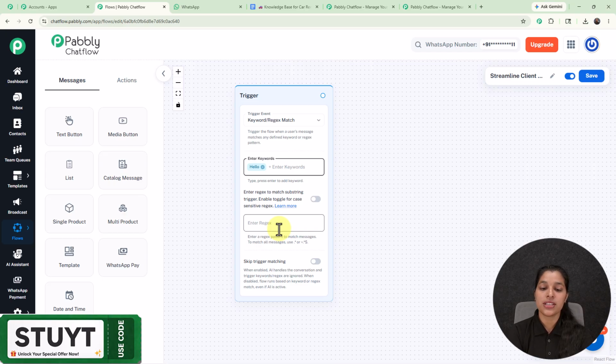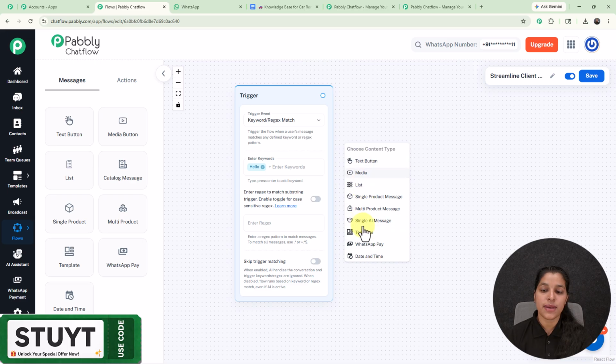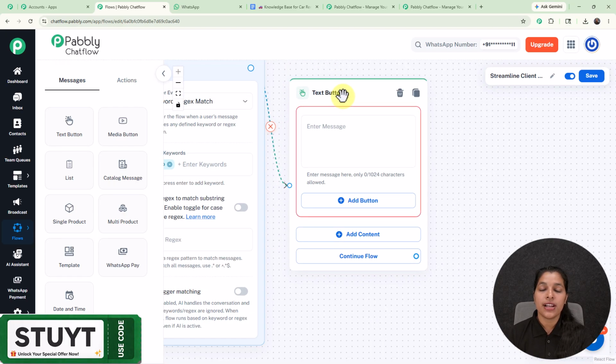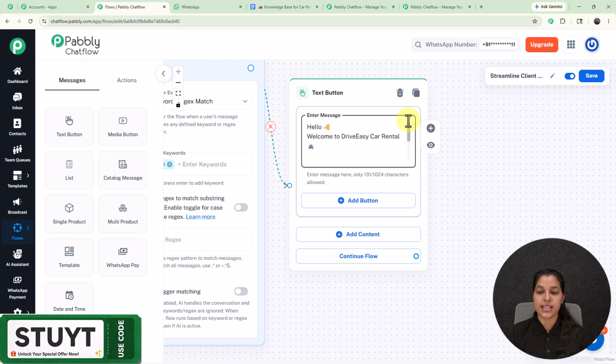And now if a user sends me a message, I'm going to send them a welcome message, and for that I'm going to just drag and drop, and right here we are getting all these message blocks which you can get from over here too. And from here I'm going to select text button. Now in this text button node I'm going to enter a welcome message for my customers. So here I have entered this welcome message for my customers.